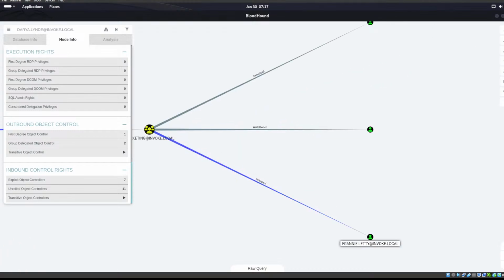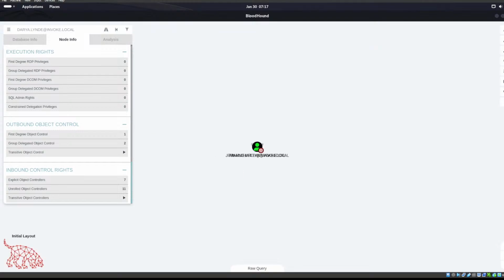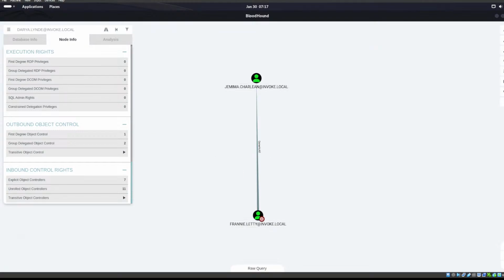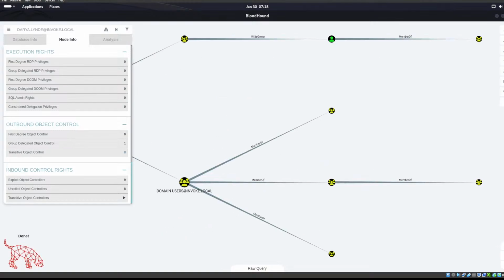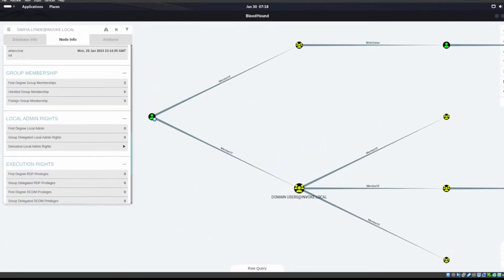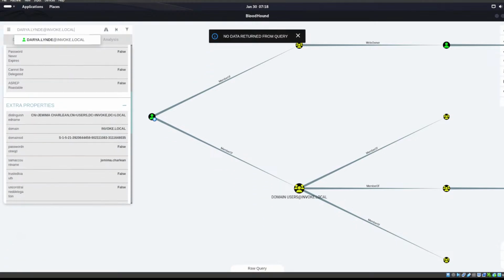We already did right DACL. Could Franny do anything? Franny actually can. She has generic all over Jamina, which we've already shown. Could Jamina do anything? Jamina has a right owner over her because she's a member of accounting. Okay, nothing really too crazy in there. So she can't really do much.